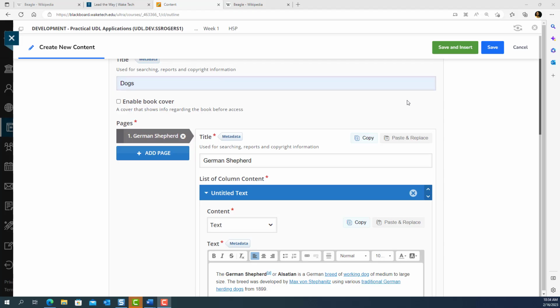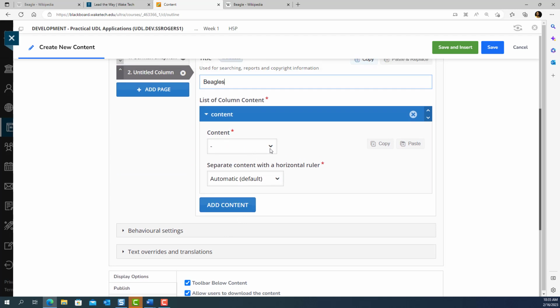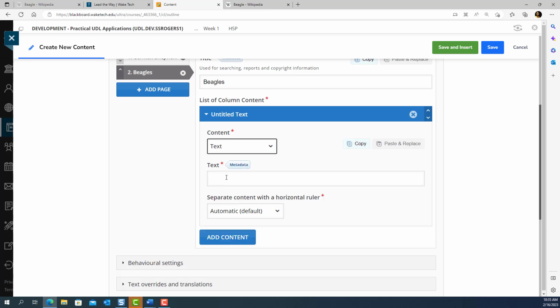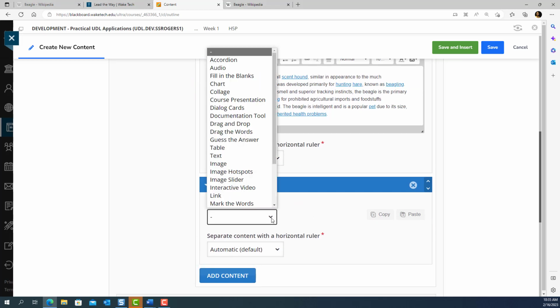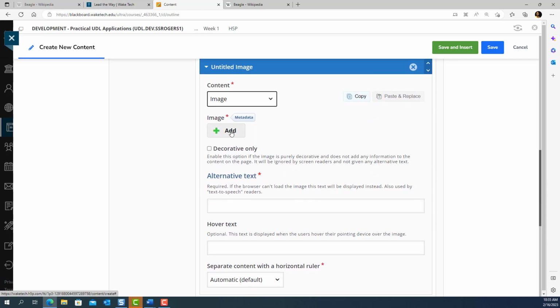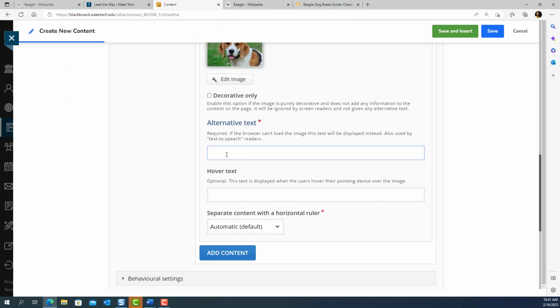Now I'm going to add a second page about beagles. So I just click add page, and I'm going to name the page beagles. And I want to add some text. So I'll click the content menu and I will select text and paste my text here. Now I want to add an image of a beagle. So I'm going to go to image, and I've already saved a beagle to my computer, so I'm just going to find it and add it there, and I'm just going to add alt text.